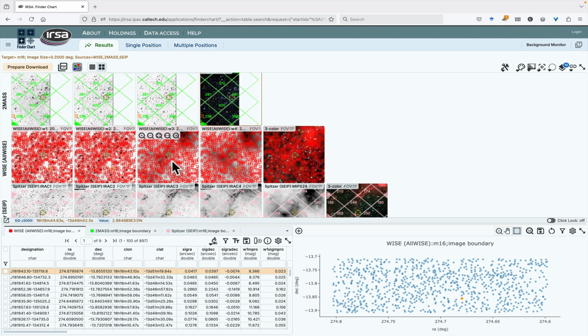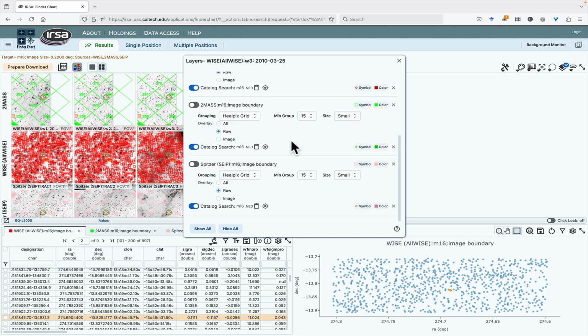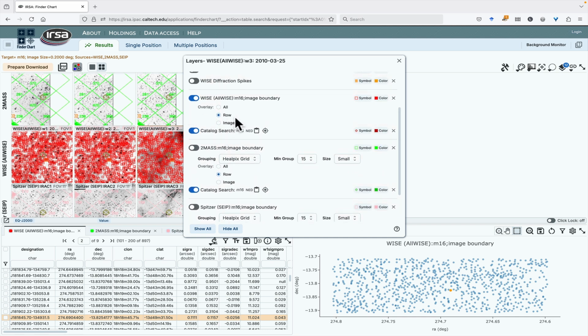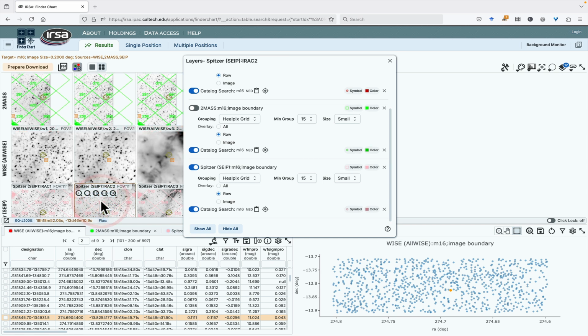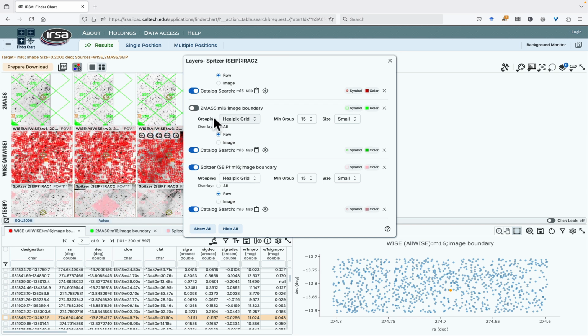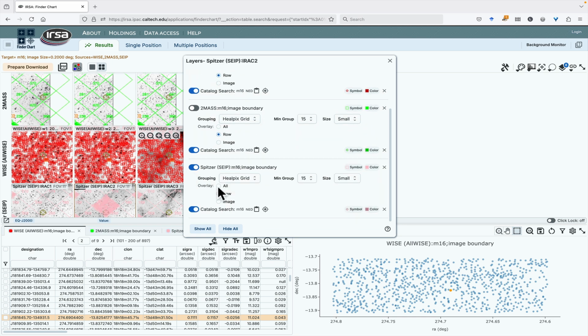Note also that if you click to select, say, this WISE image, and I go to the layers icon, you can see that the catalog for WISE is turned on for the WISE row. The 2MASS and Spitzer catalogs are there, they're just not turned on for the WISE row. Similarly, if I go to the Spitzer image, the 2MASS and WISE catalogs are there, they're just not turned on. The Spitzer catalog is turned on for that row.